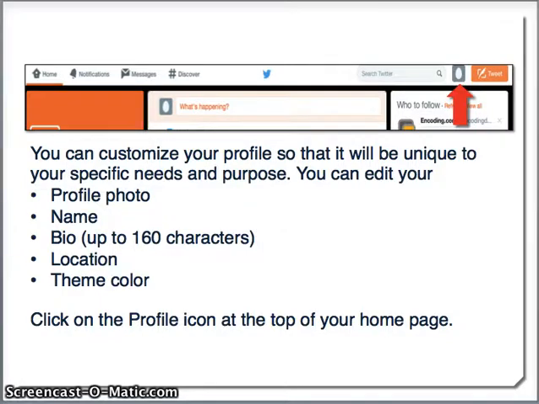So to do that, you're going to go to your home page. And on your home page at the very top, you're going to see this bar, and you'll see what we call the profile icon. Right now, there's no picture on this profile, so it should look like an egg. When you click that, you're going to be able to edit your profile, and you can upload a photo, change the name, upload a bio, a location, change the theme color, any of these things you want to put out there for people to see.